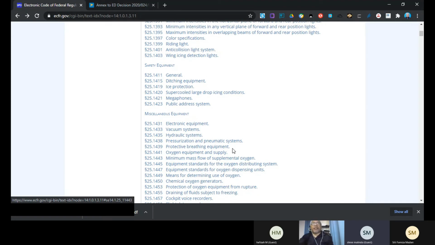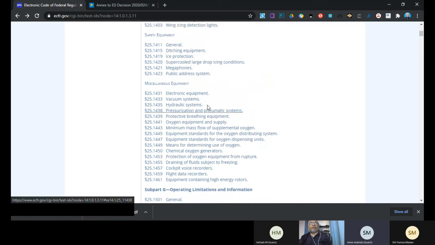Okay. Then after safety equipment, miscellaneous equipment. Here we can see vacuum, oxygen, inside here. Chemical oxygen generator, cockpit voice recorder, flight data. So this is under the miscellaneous equipment.